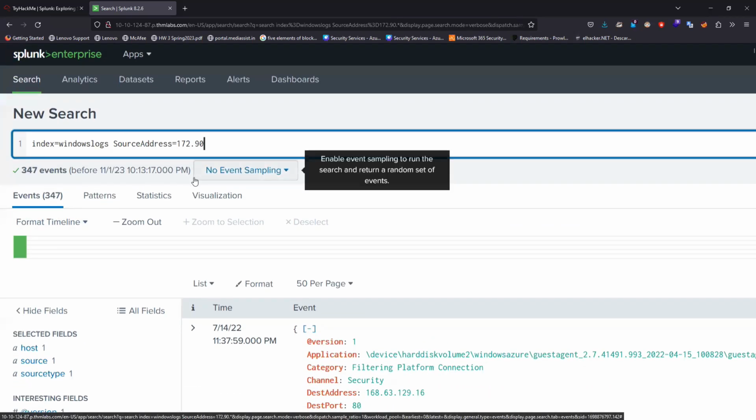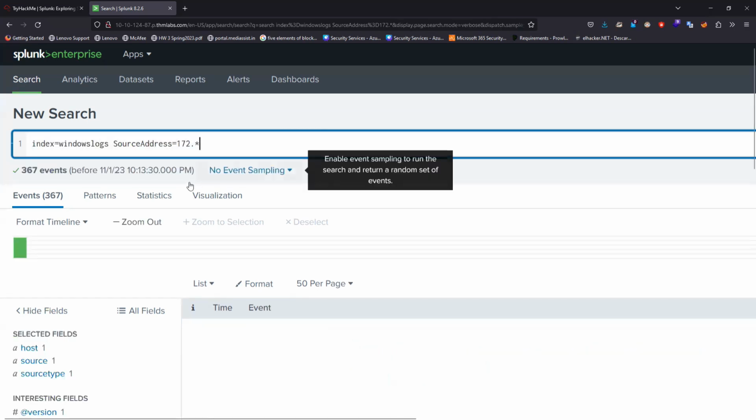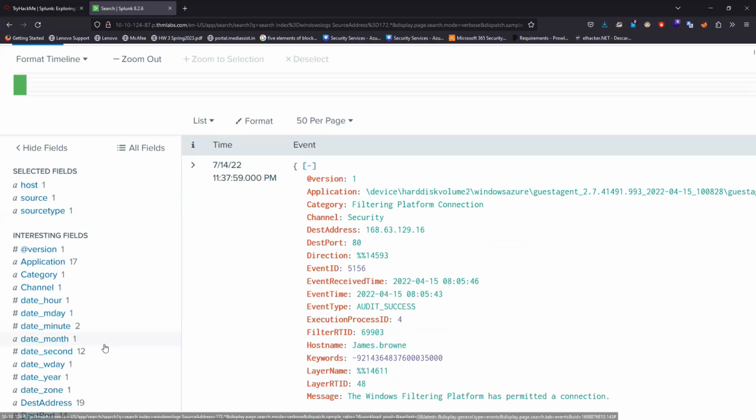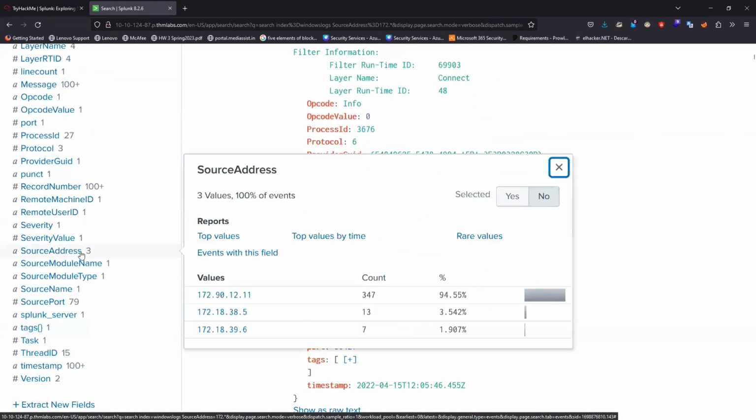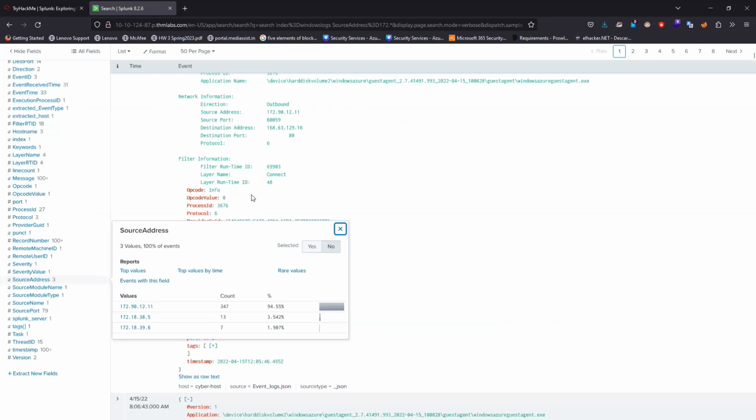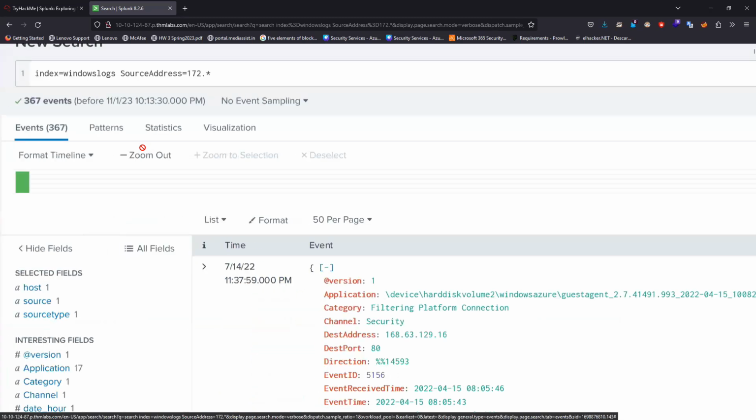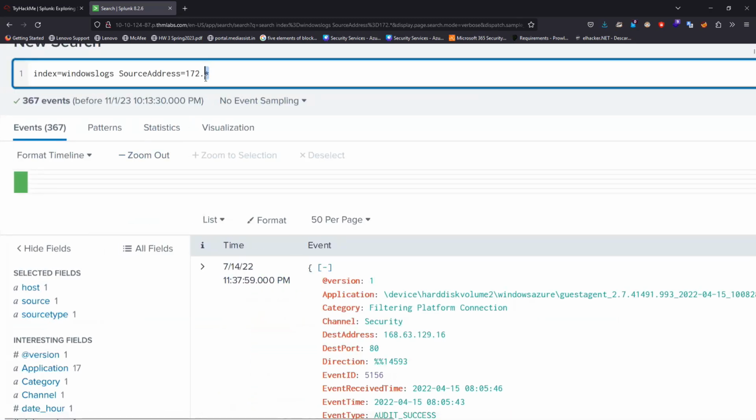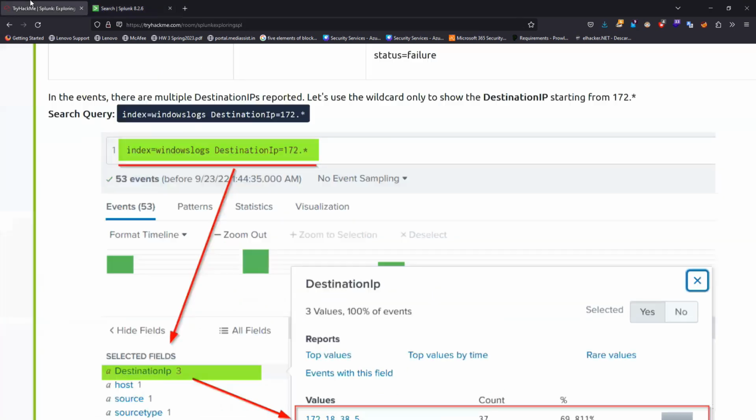Let's suppose we use this. It will cover more than 347 because the remaining IPs, if you remember, are also included. You can see here source IP address 3 maximum, then 38 and 39 are also covered. That's called the wildcard entry. Let's suppose you may not remember the exact value, so you can just use this star. It will complete the rest of the keyword for filtering. So this is a very good option we have.